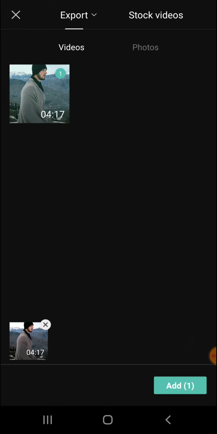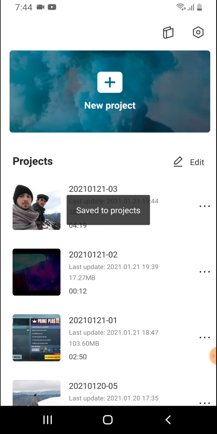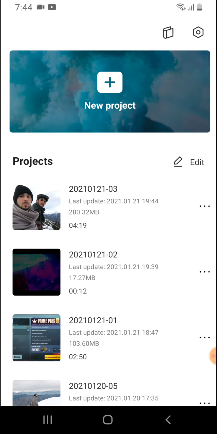Then, after clicking on the video, you need to click on Add. The video is now being added to CapCut. Now you should go back, and the video is saved to your projects.